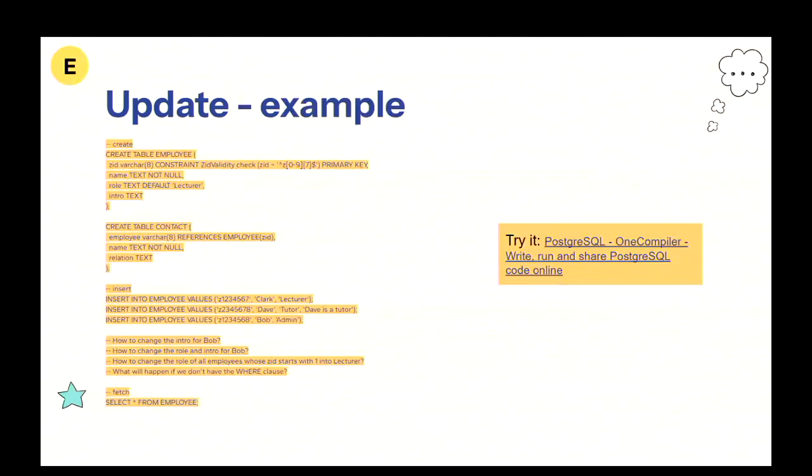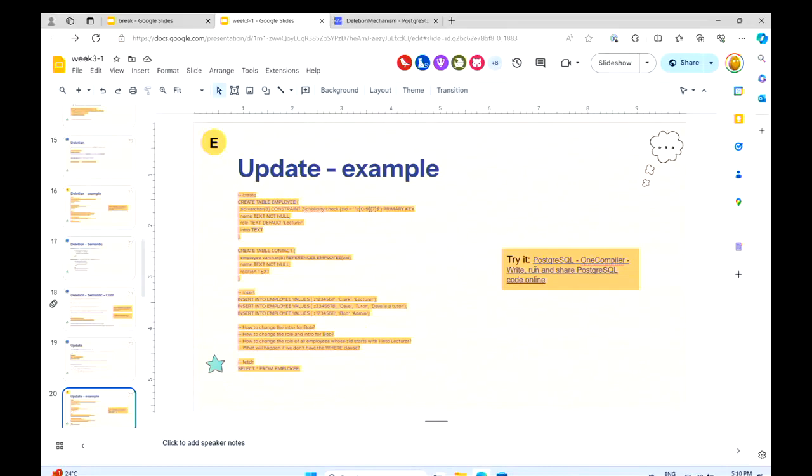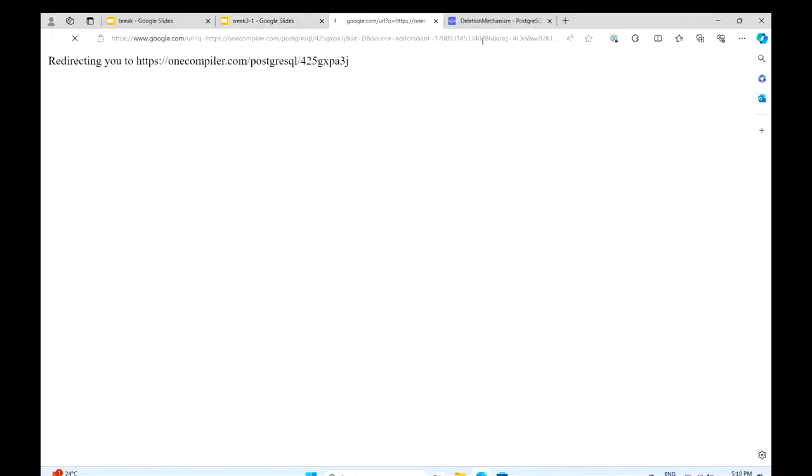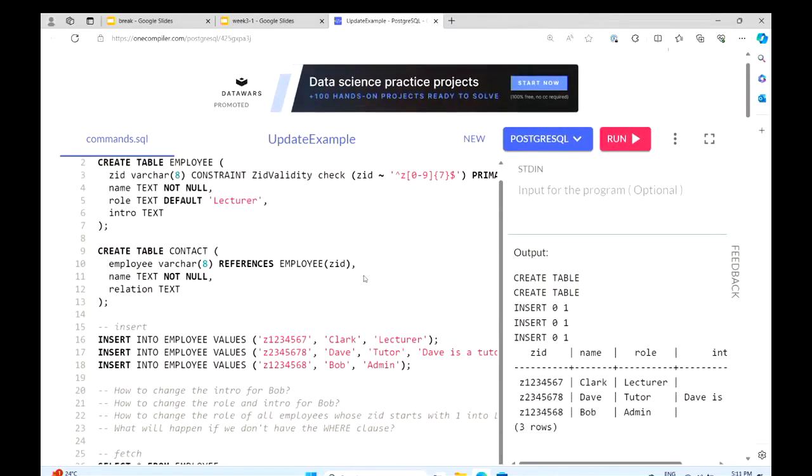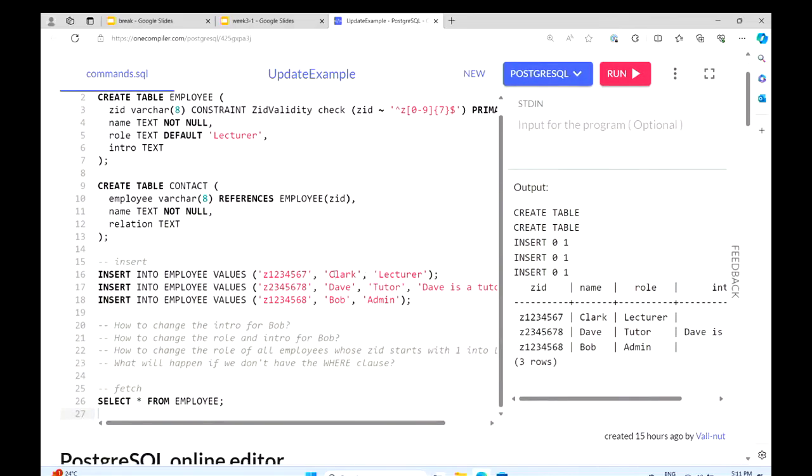So let's try to do some exercises with update. Let's reuse the employee table we have been working with. In this table we have inserted three different pieces of data: Clark, Dave, and Bob. And let's go through all the questions here.